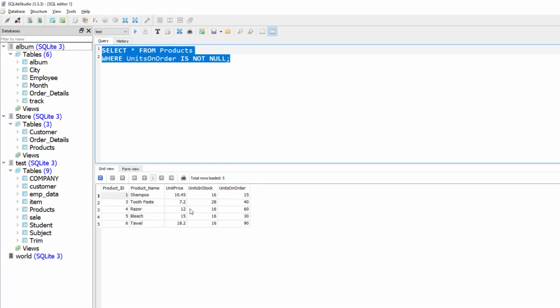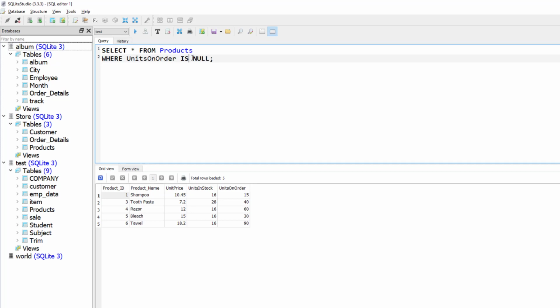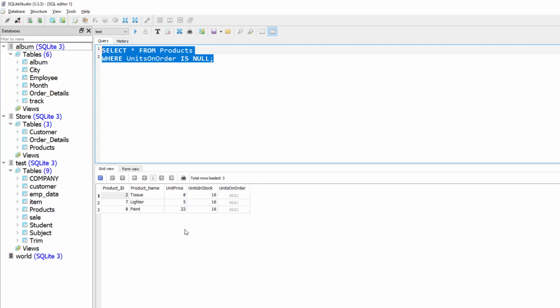You see your data has been filtered based on units on order and only retrieved those rows that have a value. Maybe you need the reverse, you need only the products with null values. In this case, we only remove the not and the operator will be changed to is null. So if I run this syntax, it will bring back those products which have units on order as a null value.